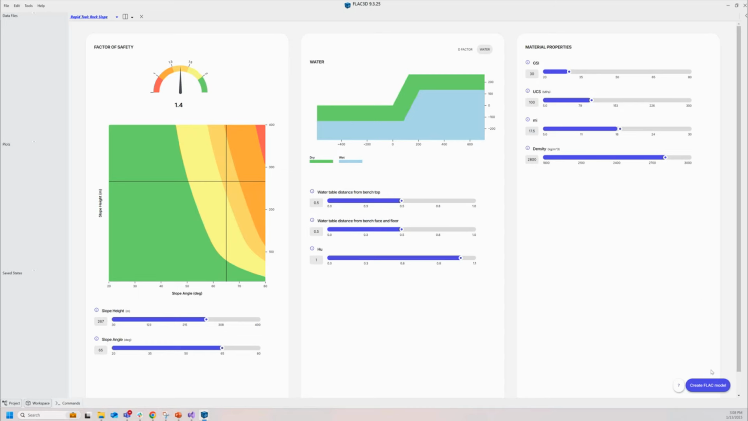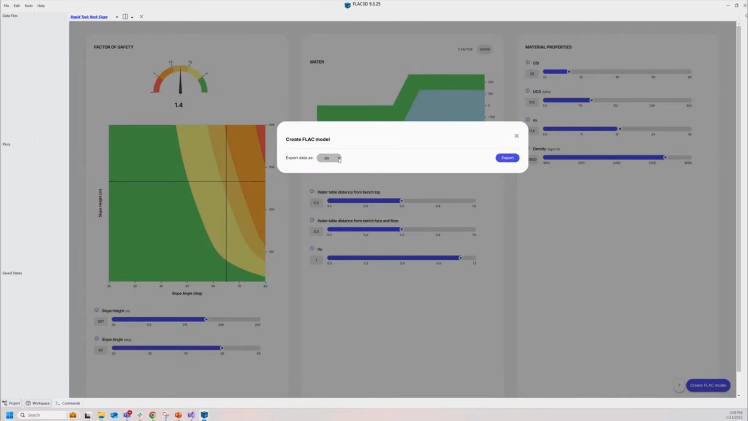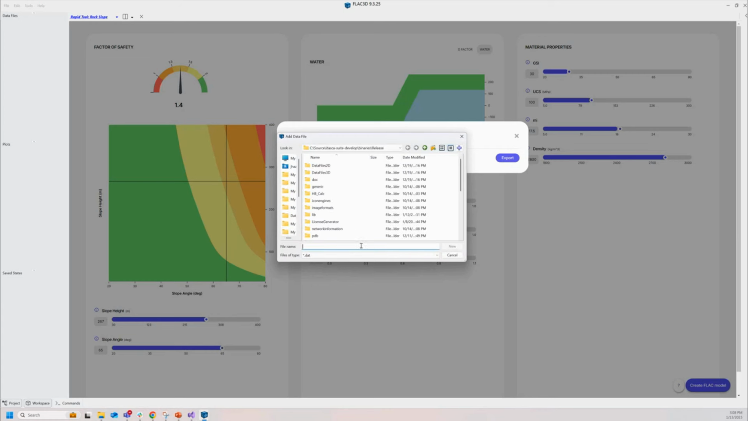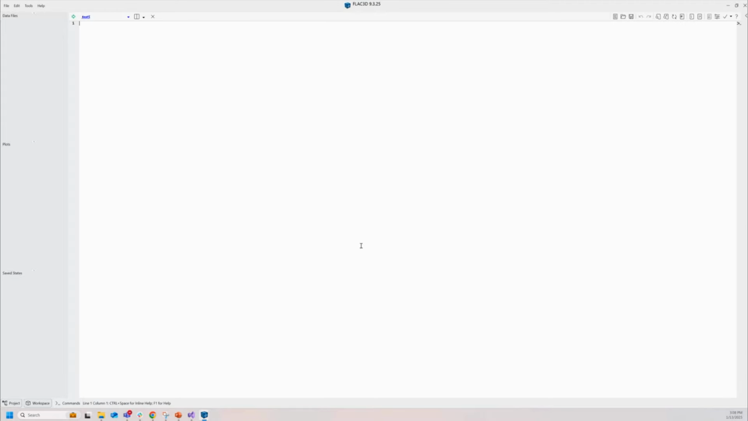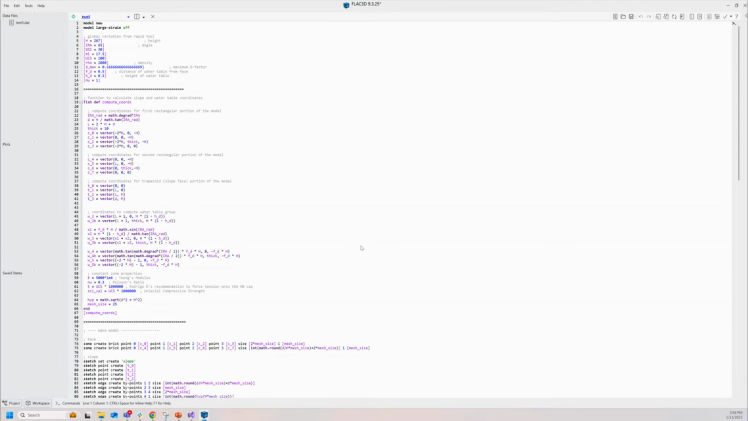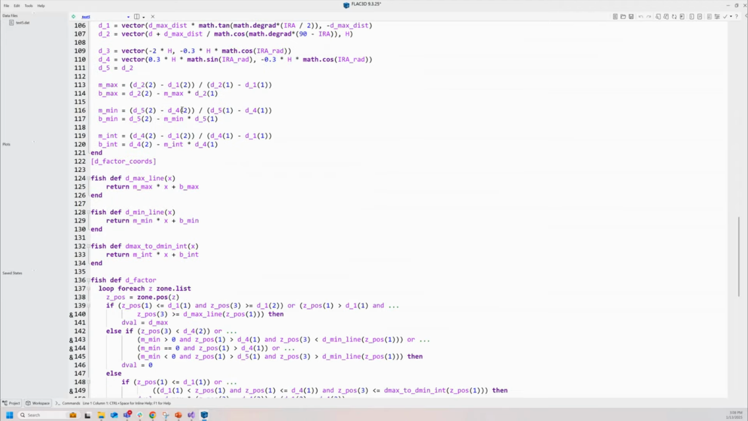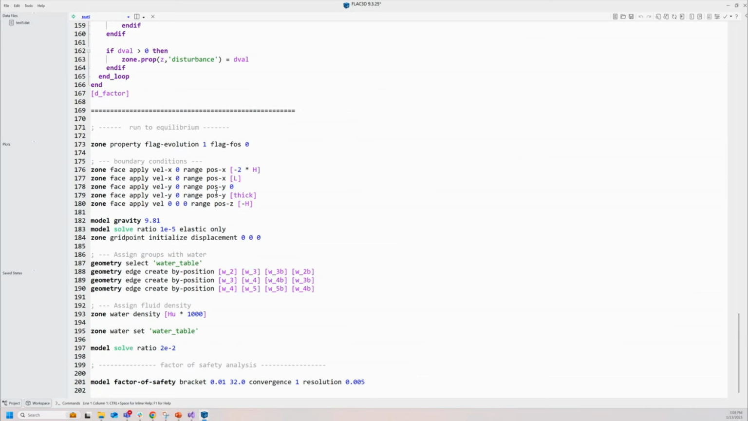So I'll quickly demonstrate here. If I hit this button, create FLAC model, I can choose Python or .dat, and I choose export and give it some name. So here it opens the data file. You can see there are some FISH parameters that relate to the quantities from those sliders that I was just showing you. And it uses these parameters to build the slope, set the properties, boundary conditions, water table, and so on, and then run a factor of safety analysis.